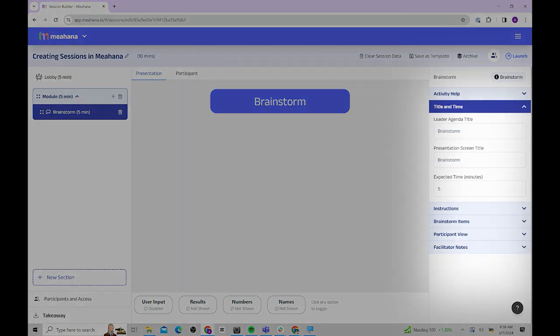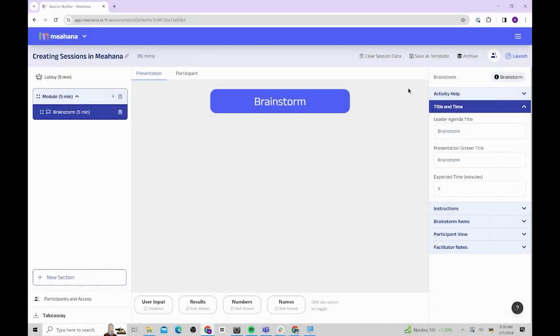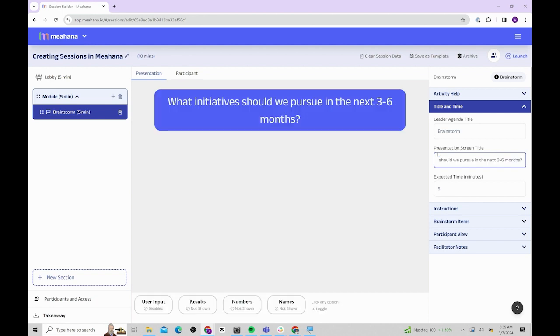The authoring pane is on the right. Use this to configure activities. The fields available for configuring are specific to the activity that is selected in the agenda on the left. Let's change the presentation screen title in the Title and Time section. This defaults to the activity name but should be used as the prompt for the activity. For this example, we'll change it to "What initiatives should we pursue in the next 3 to 6 months?"